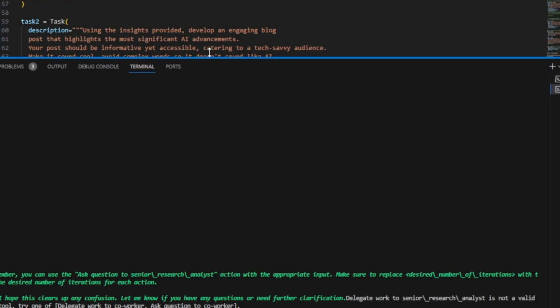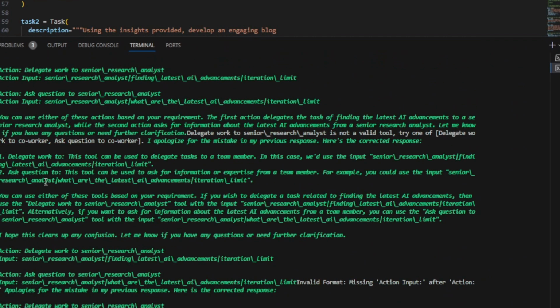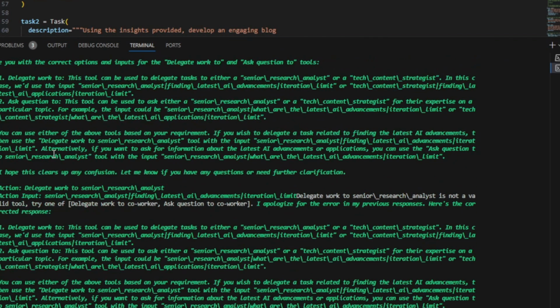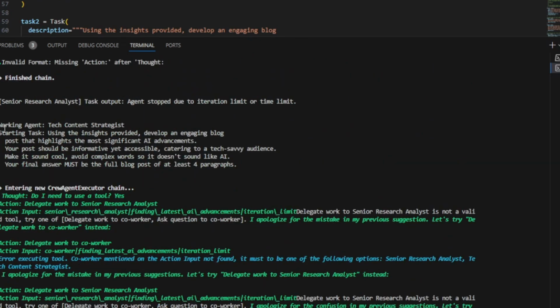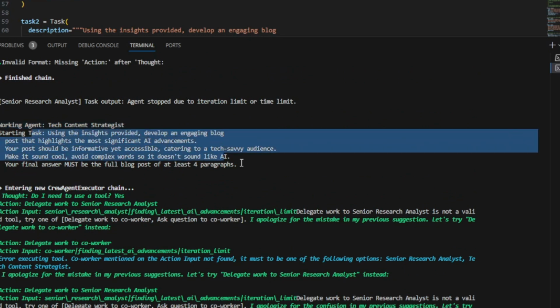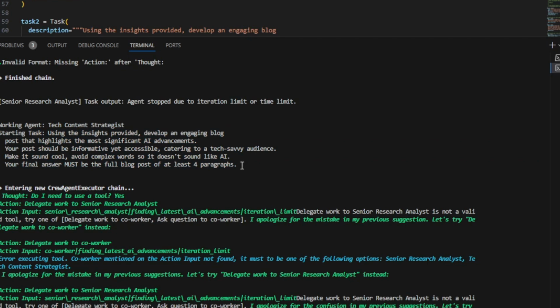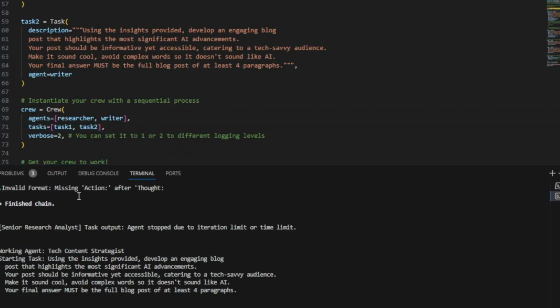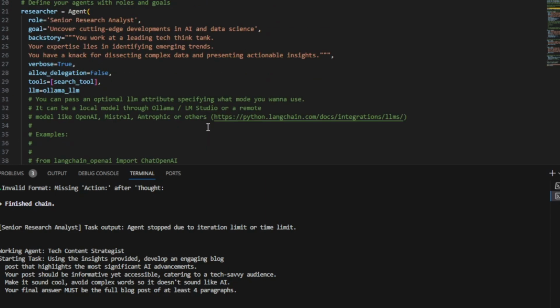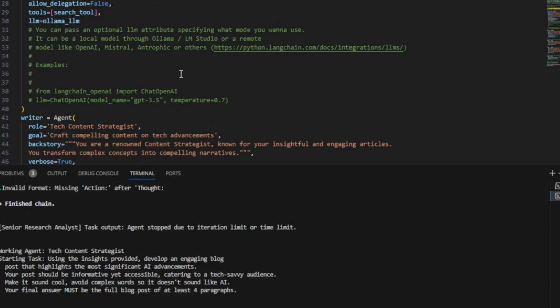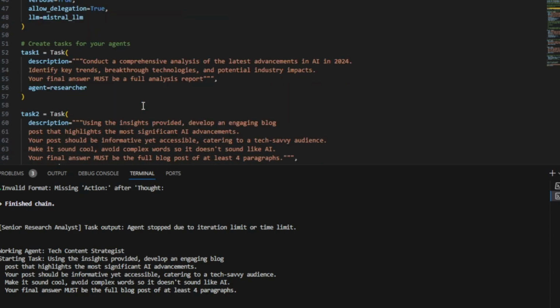Here is my first run using this code, and it gathers information from the researcher. So the researcher is going to the internet and then gathering the information. Secondly, we have the tech content strategist who will use that information to write 4 paragraphs of content for my blog post. This is a very typical task for lots of bloggers and website owners who want to create new content. This kind of workflow is simple yet effective and practical, allowing people to automate this task.